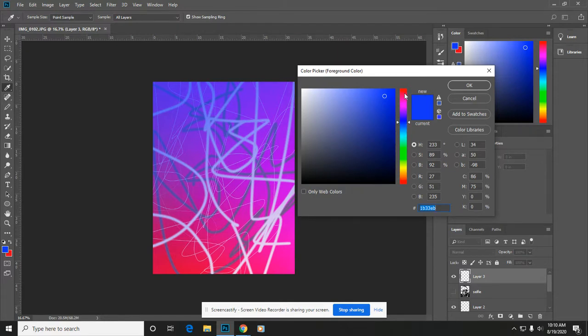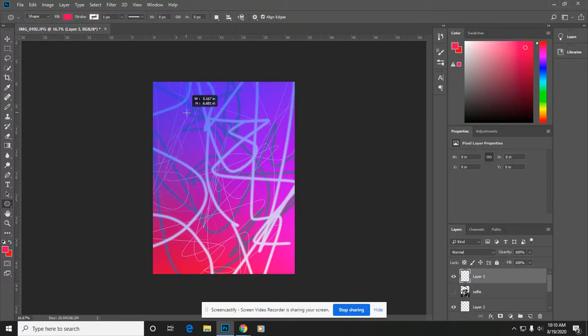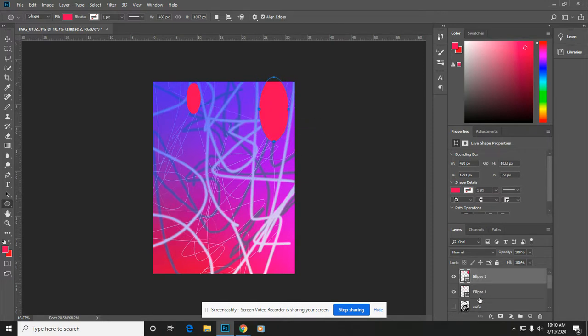I'm going to go back to the red. I can go in, create small little circles. Every time I make a circle, it's going to create a different layer. So I can create different circles in here, just adding like a pattern to add into the image that we have.